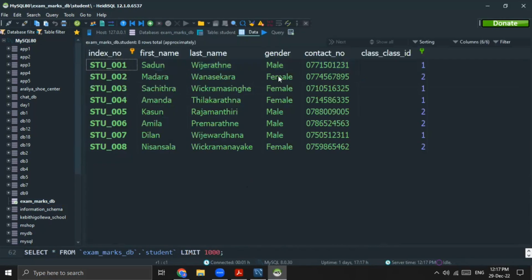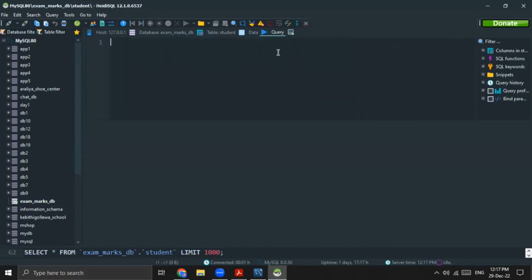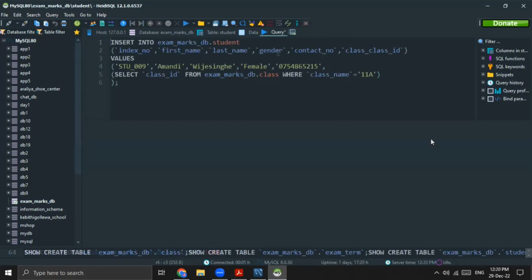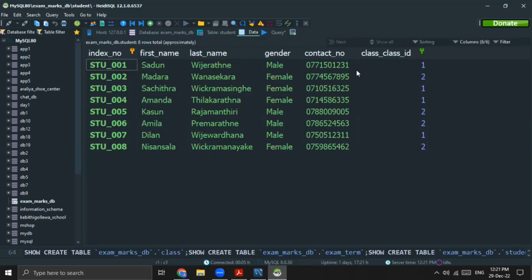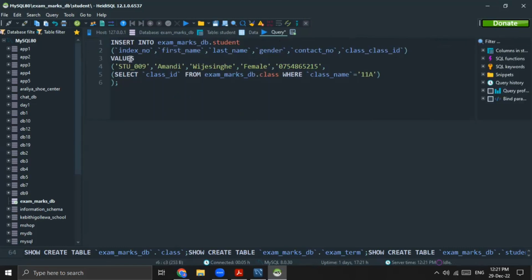Here is the student table. We need to insert data for this table. So here is the query to insert data. This query says insert into exam marks DB, the database, student table. Columns are index number, first name, last name, gender, contact number, class ID. We need to insert data to the class ID column also. And the values are, you can see the values are here.